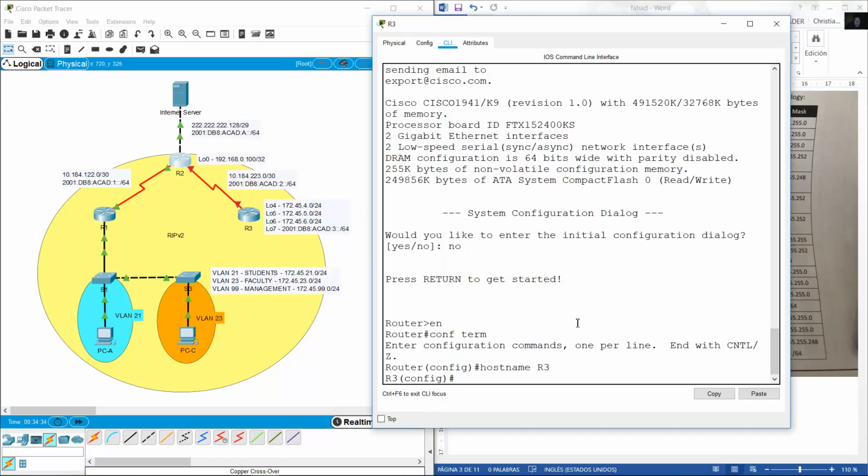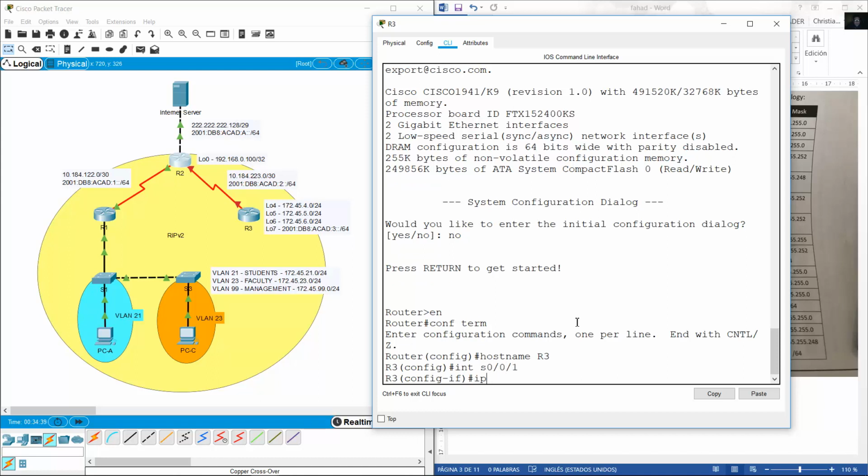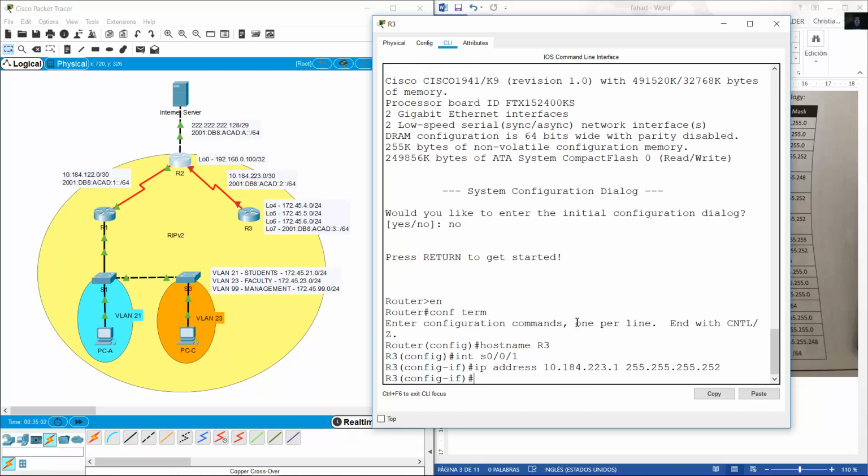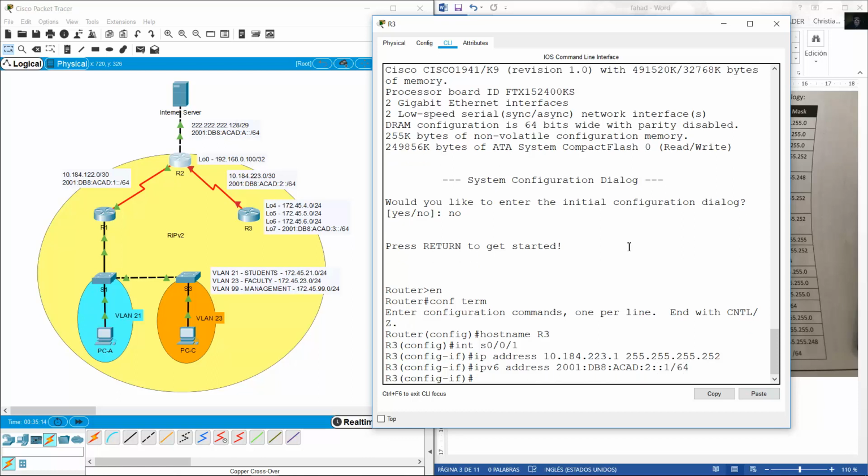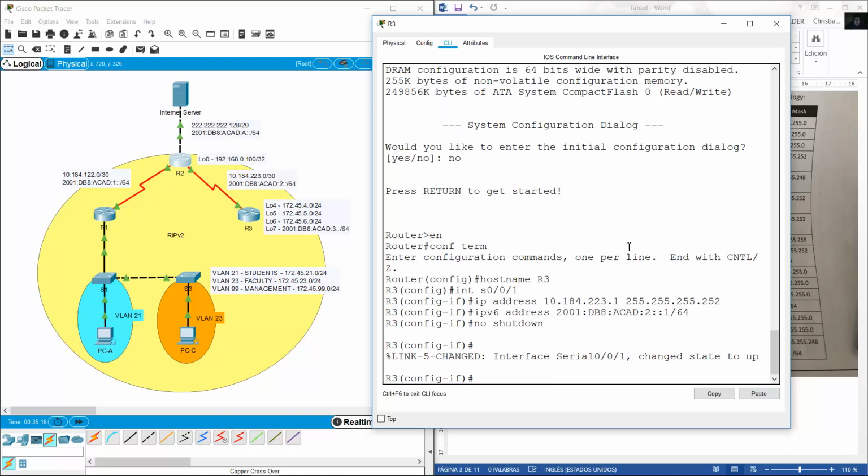Okay, and serial 1 interface, serial 0/0/1, IP address 124.223, first IP, subnet mask 30. An IPv6 address, the number 2, first IP, prefix 64. No shutdown.